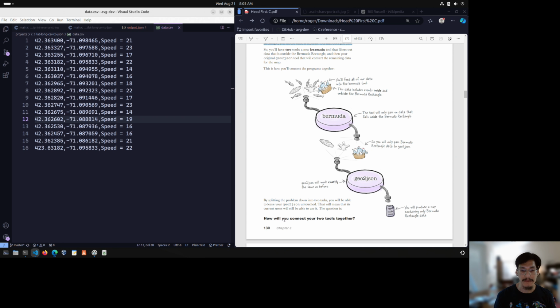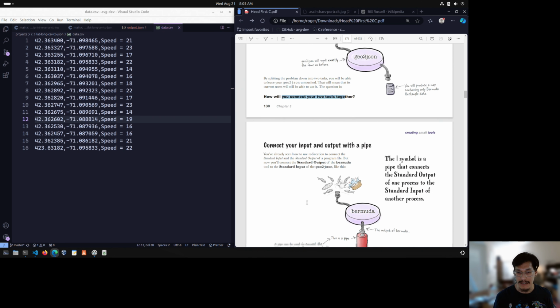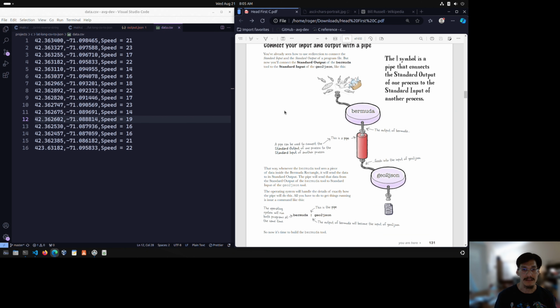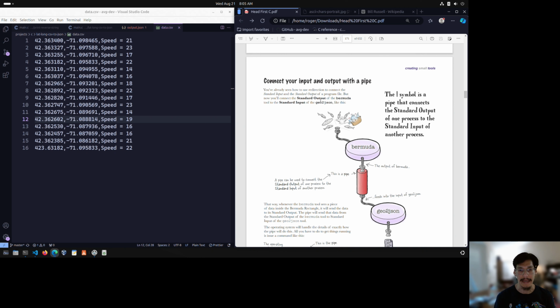So how do we connect the two tools together? Well, basically, we're probably going to use pipe, right? We've used pipe in the past, and that's how we connect two tools together. You take one tool's output, and then you feed it in as input to the second tool. So we connect our input and output with a pipe.